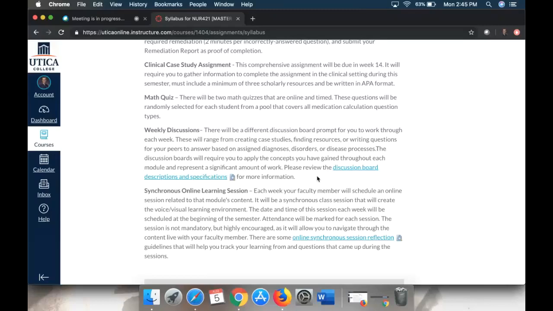This session will create a voice-visual learning environment. The date and time of the session each week will be scheduled at the beginning of the semester, so we will send you an announcement, and that is why it's very important that you check the announcements so you can stay on track with the updates. But for this one, we will send a schedule that has Professor Doro's link from the WebEx and the link from my account.